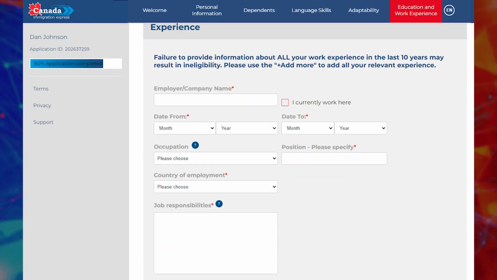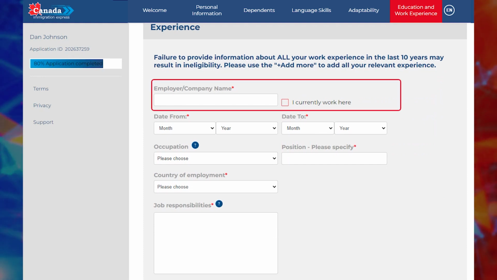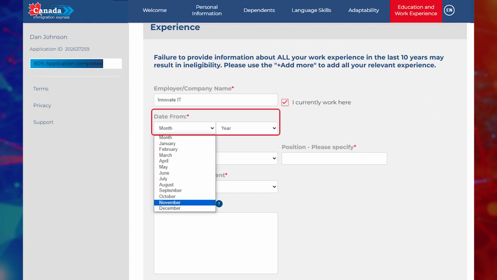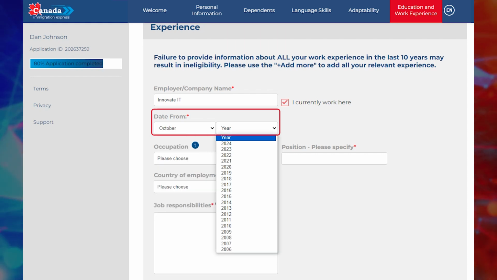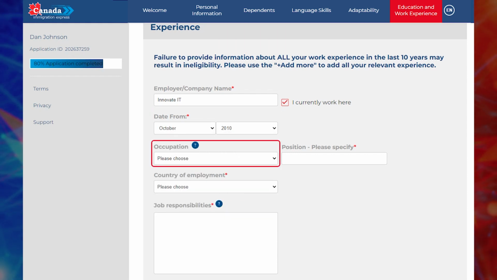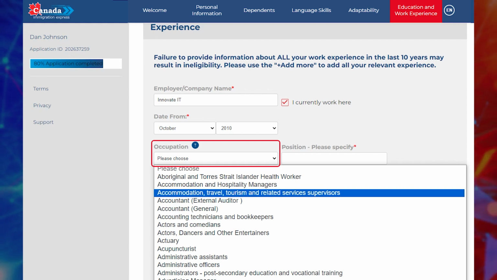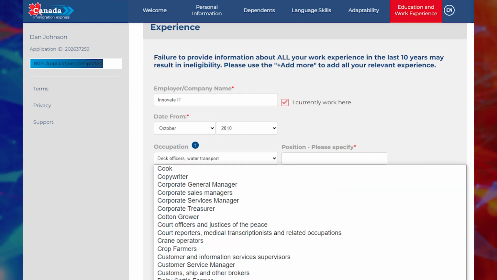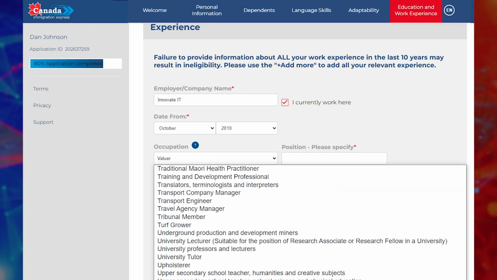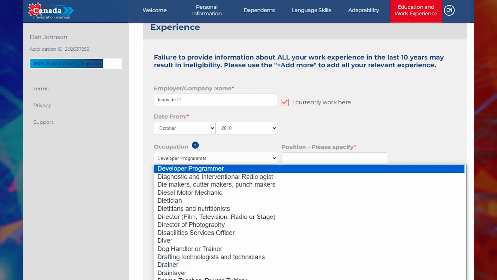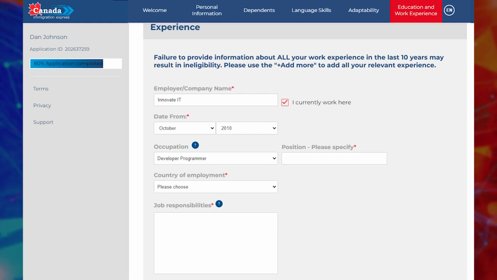Experience. To complete the experience section of your assessment application, follow these straightforward steps. Employer/company name. Enter the name of the company or employer where you worked. Date from. Specify the start date of your employment in the format requested. Occupation. Select your most recent occupation from the provided list. If your specific occupation isn't listed, choose Other, and a box will appear for you to enter your occupation. This section is crucial for identifying the type of work experience you have.